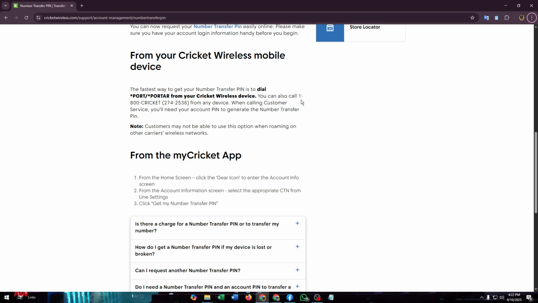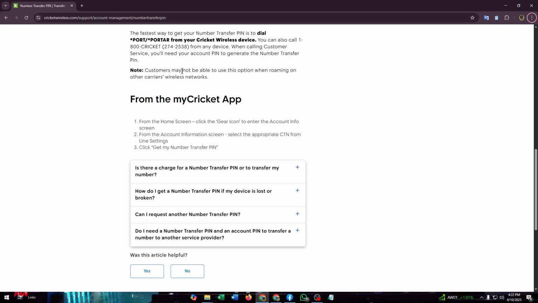You can also call 1-800-742-538 from any device. When calling customer service, you will need your account PIN to generate the number transfer PIN. Note, customers may not be able to use this option when roaming on other carriers' wireless networks.